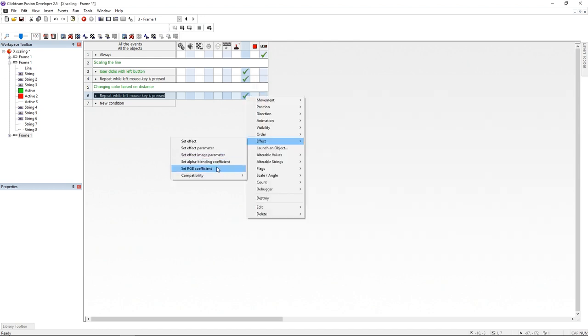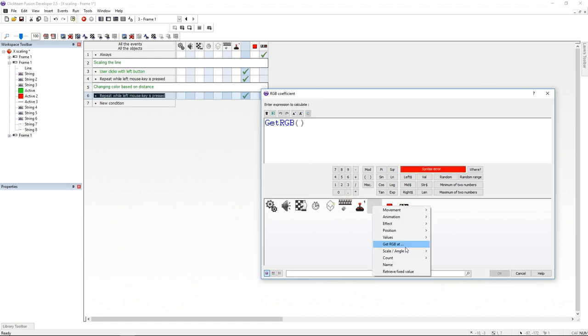And last but not least, I'm going to set the RGB of the line to get RGB, and in the red, I'm going to put the final result. In the green, I'm going to put 255 minus the final result, and the blue is going to be 0. Now let's see if it's working.